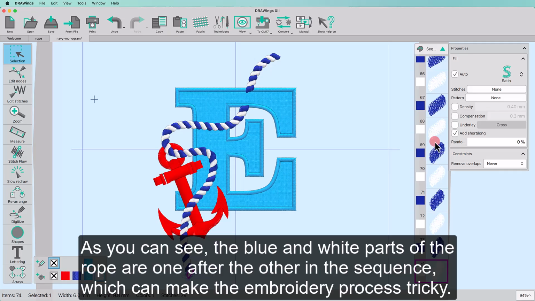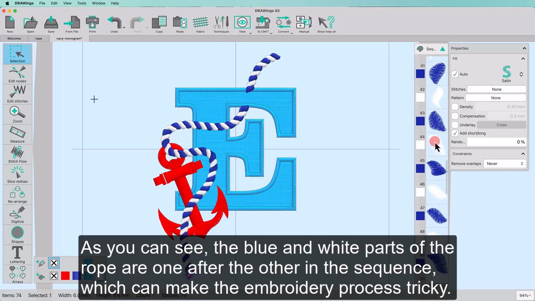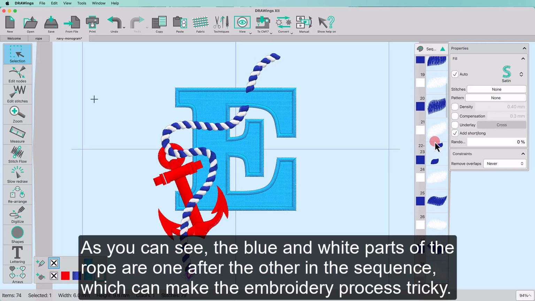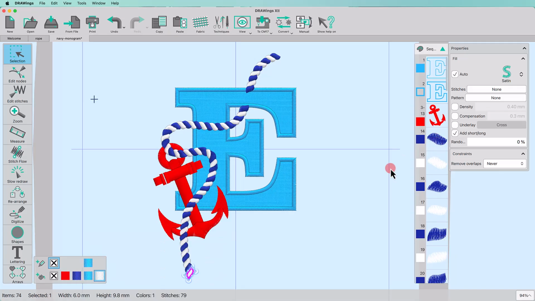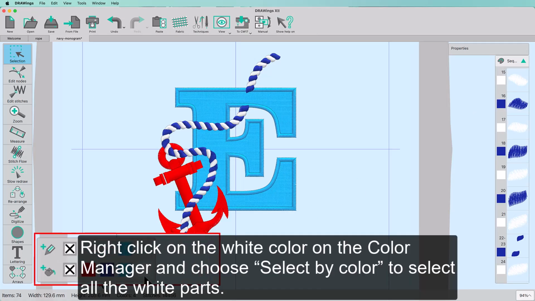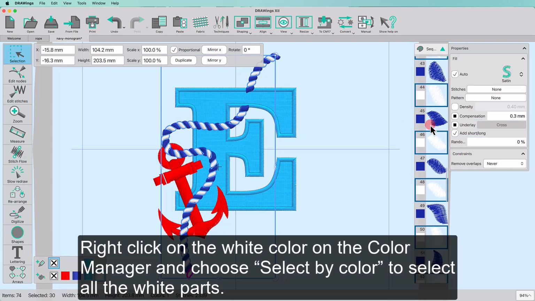As you can see, the blue and white parts of the rope are one after the other in the sequence, which can make the embroidery process tricky. So, right-click on the white color on the Color Manager and choose Select by Color to select all the white parts.